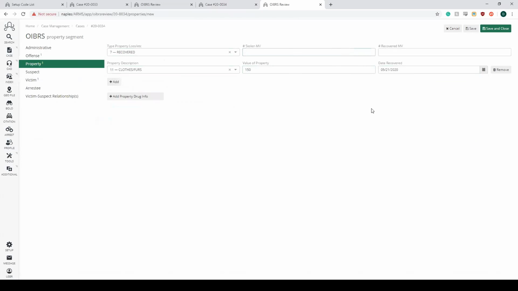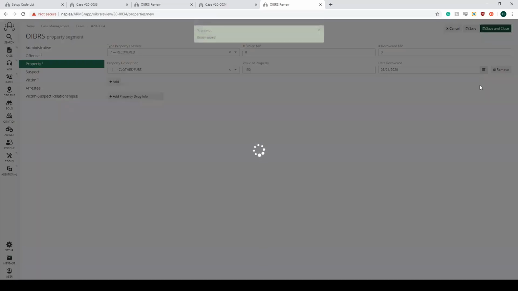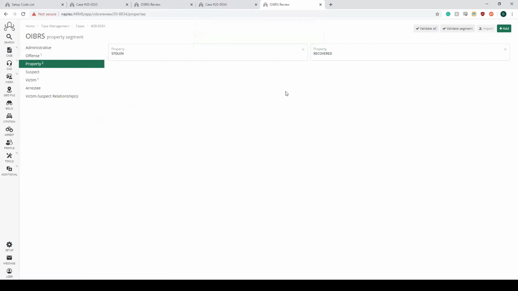And then no stolen motor vehicles and no recovered motor vehicles. All right, so this one's all good. We'll hit save and close. And we're all good with this property segment. We've got our stolen and our recovered.